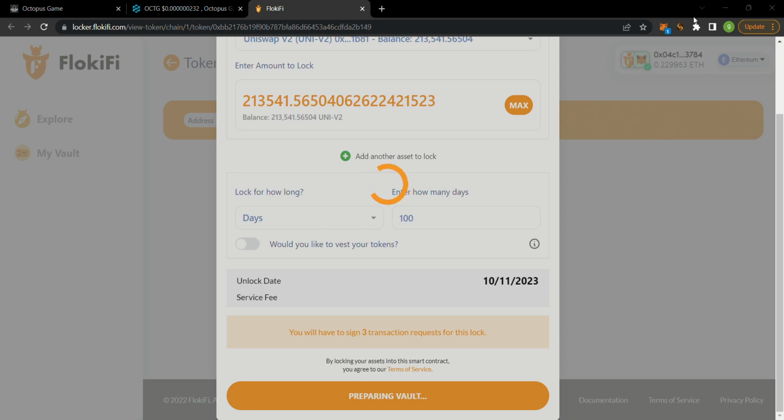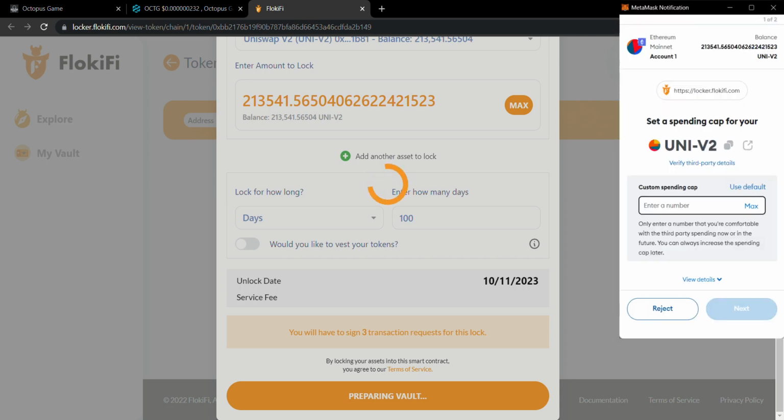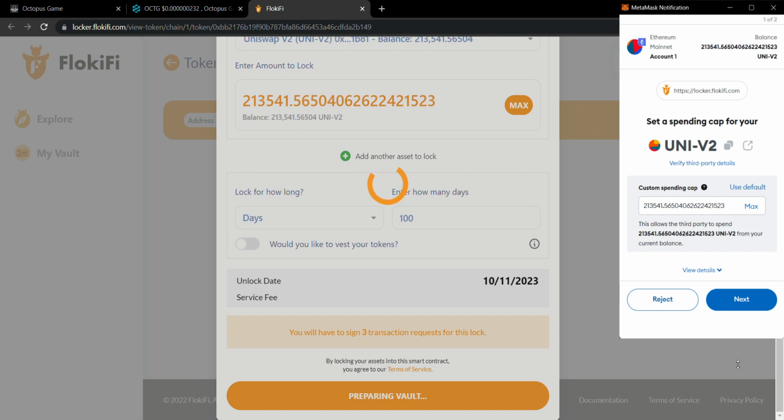Preparing both. The MetaMask pops up. Here I added the screenshot. It asks to set the spending cap again. I guess the previous one is for the Floki website as a whole, and this current one should be for this particular locking service or transaction. And again, I will just click maximum, and then next again. The approval costs $1 again.